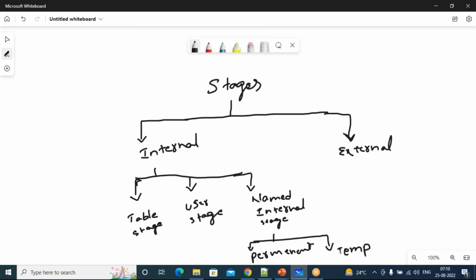So first, let me focus on the external stage. If you have data in S3 buckets, or blob, or a GCP bucket, if you have your data in these cloud systems, then you have to use an external stage to load the data into the tables.